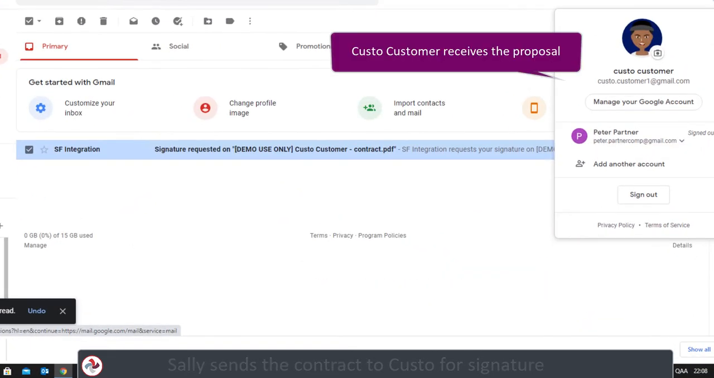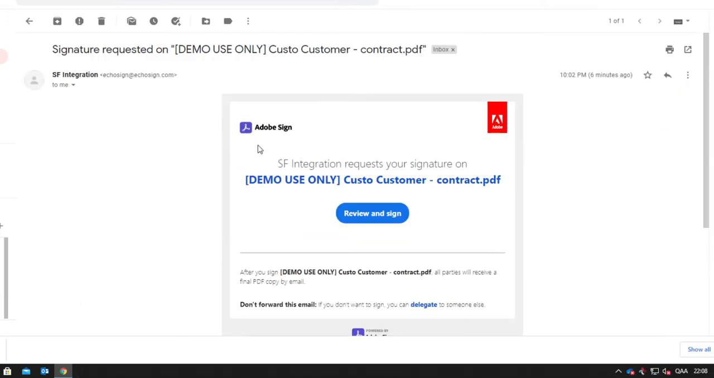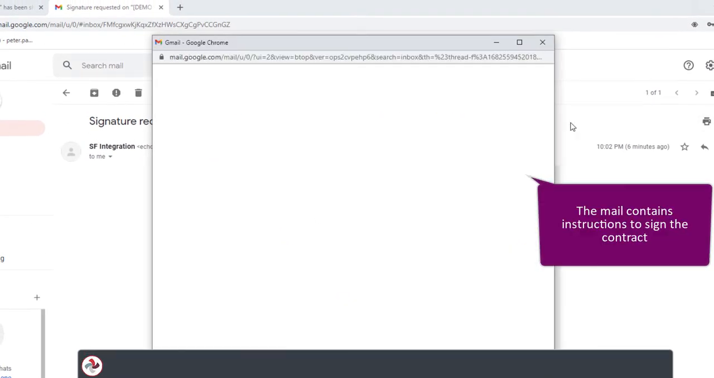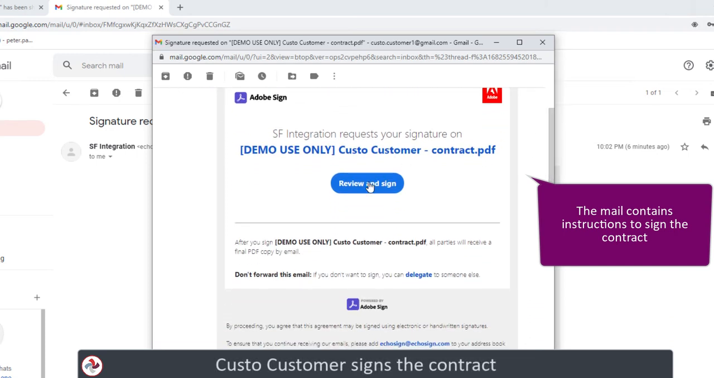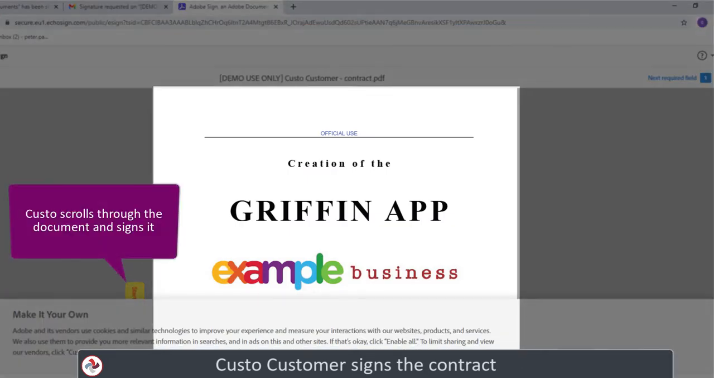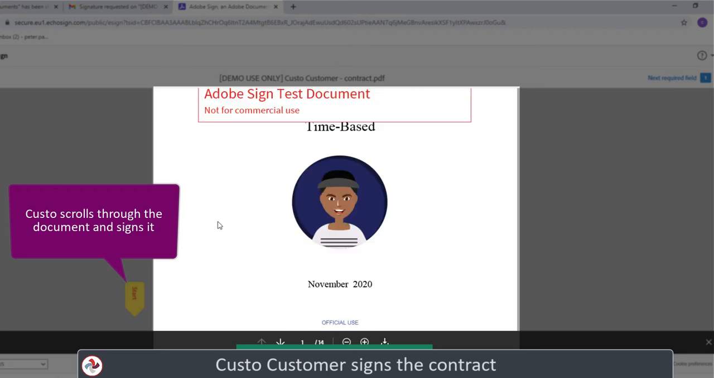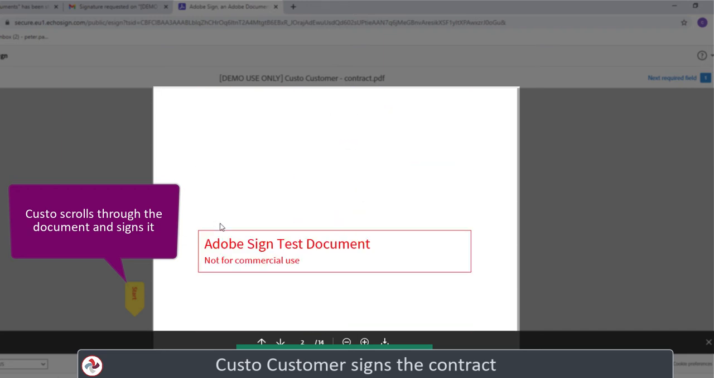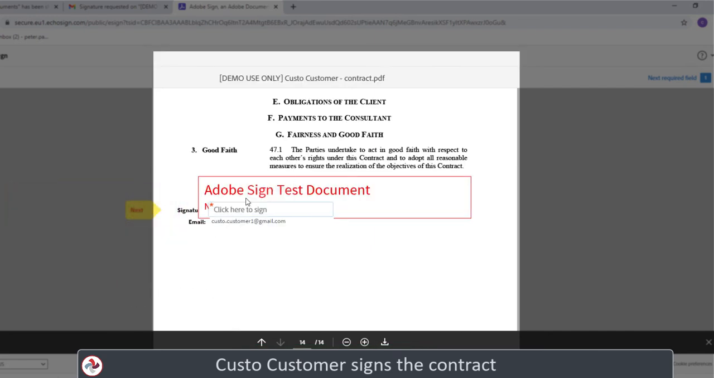Custo received an email from Sally asking him to sign the document. When he opens the document, he sees the message and the button to review and sign the document. Custo can browse through the document to review and investigate it, and you see also here on the left the button to sign the document.